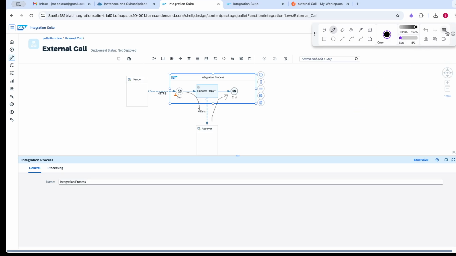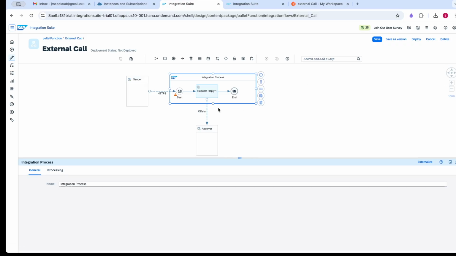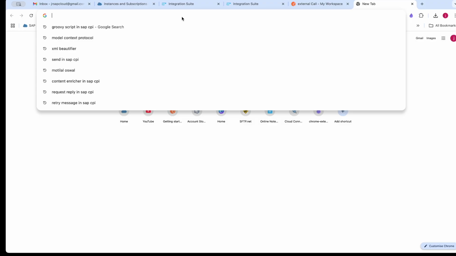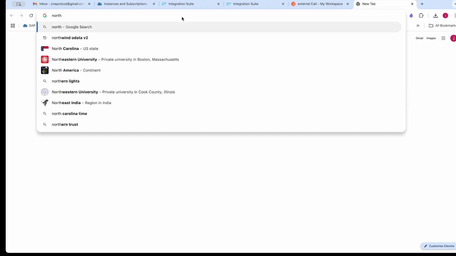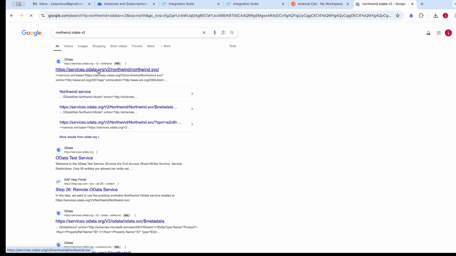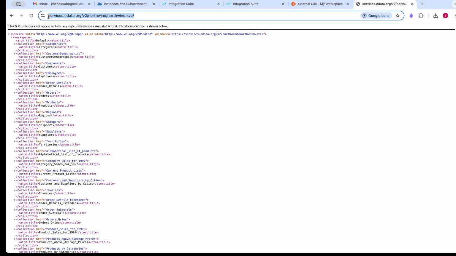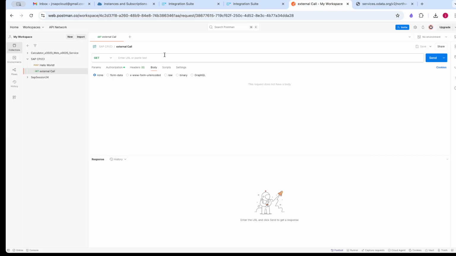Here we are going to take a public OData service. We have a public OData service called Northwind, Northwind OData v2. So this is a public OData service. We'll see once we test it in Postman.